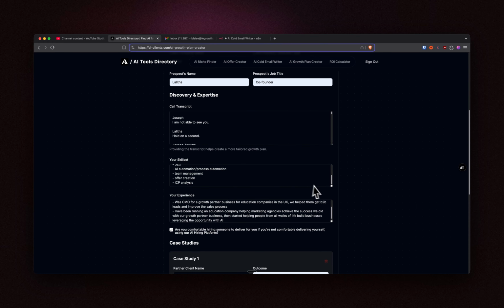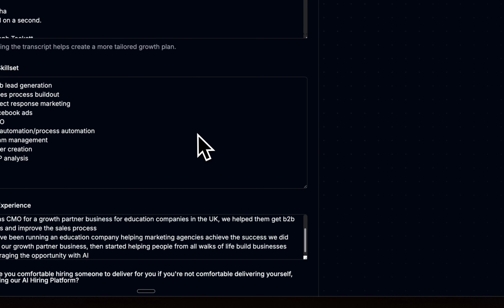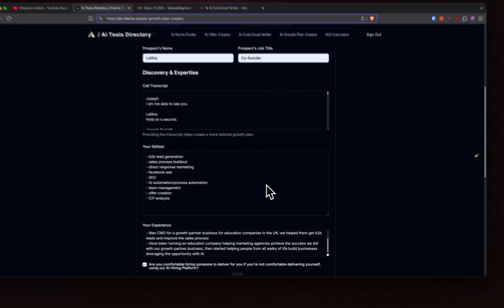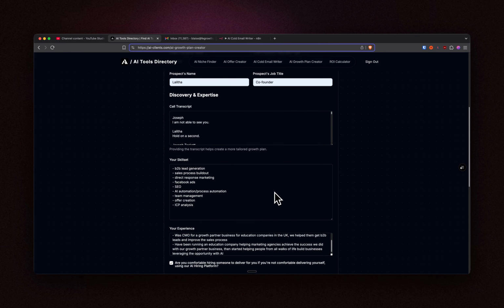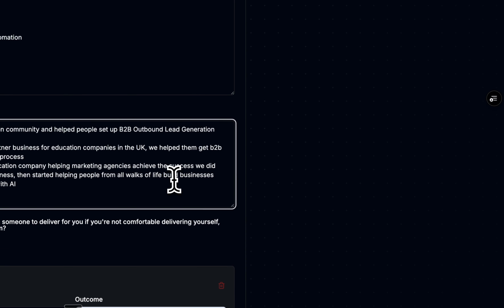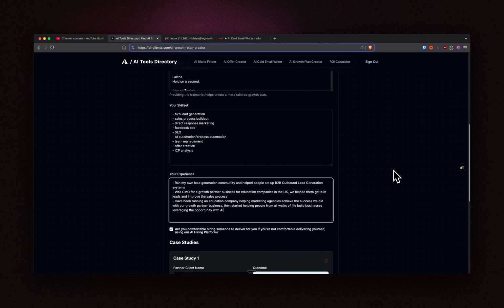Then we want to answer the question of your skill set. So what are the different skills, both hard and soft skills, that you have that you can use for anything that might be related to this offer? Feel free to just fill out everything that you can think of, and then the growth plan creator will decide on its own how to use that to actually build the growth plan based on your skill set and the assets that you have. Then you want to explain your experience, right? So what kind of companies you worked with or for, what you did in the past, any results that you achieved that you can kind of talk about.